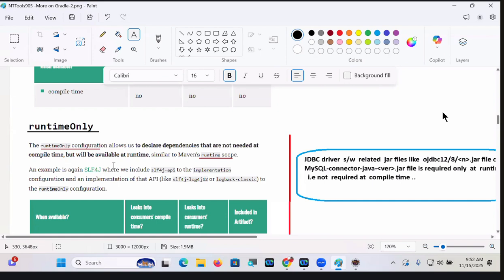Now listen. You take the JDBC driver jar. It is not required at compile time. It is required only at runtime. Driver class loading and driver class activation everything happens at runtime, guys. We don't need such a jar at compile time. Similarly, log4j or SLF4J related logging jars are also required at runtime. So we can take runtime only as the scope.